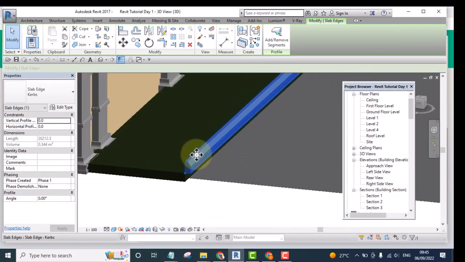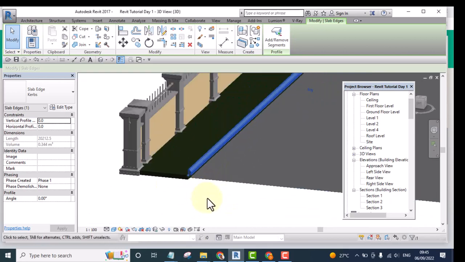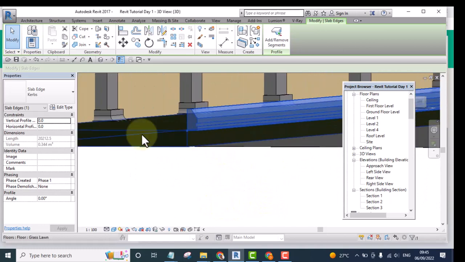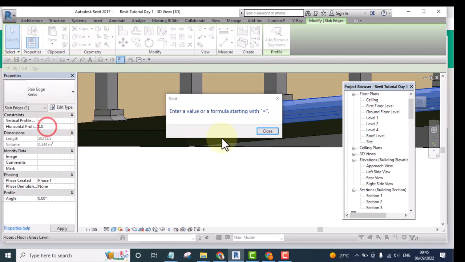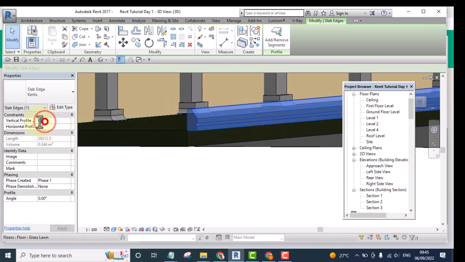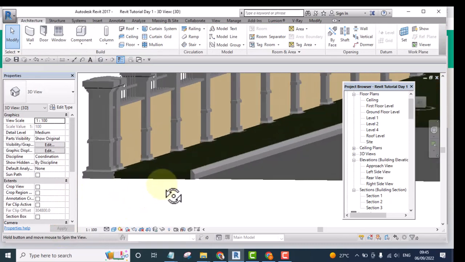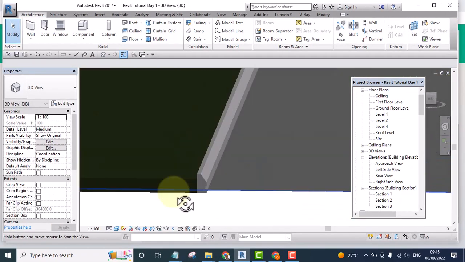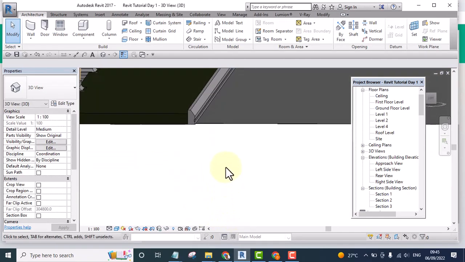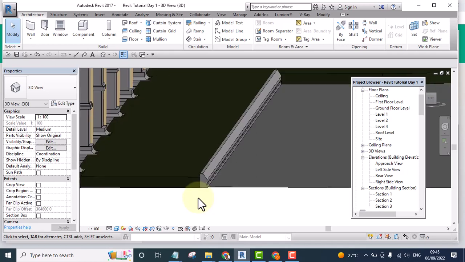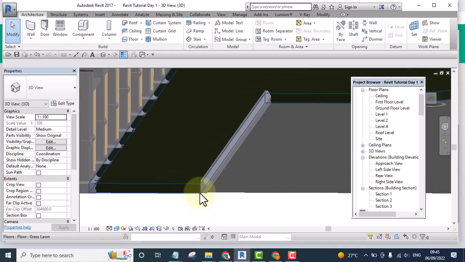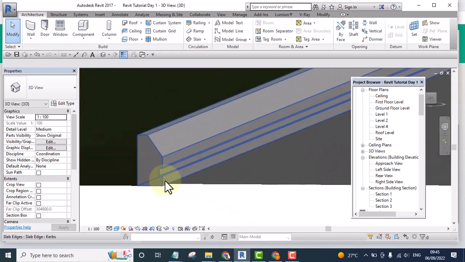Okay, now as I do that, you see what it is. While it is still selected, I am going to set the vertical profile to be negative 150, so that it will sit on the floor. You can see it sitting on the floor, and the height is a little bit above the grass lawn, which is very much okay. And you can see our Kerbs, very beautiful Kerbs.